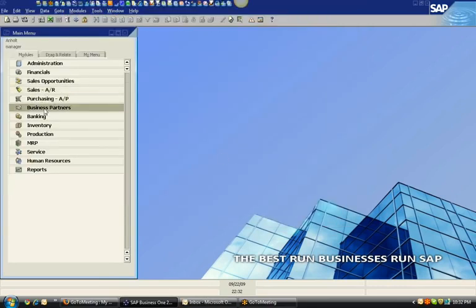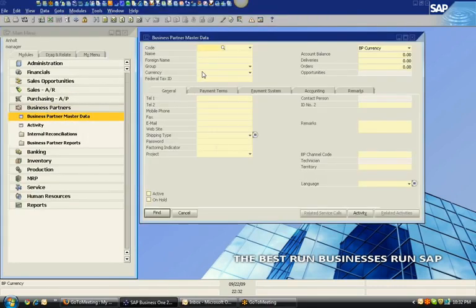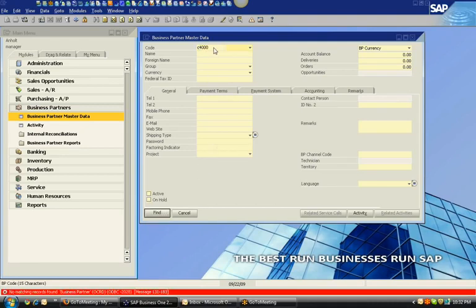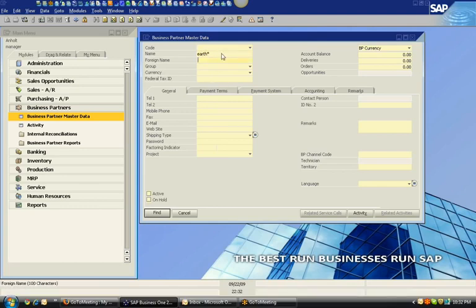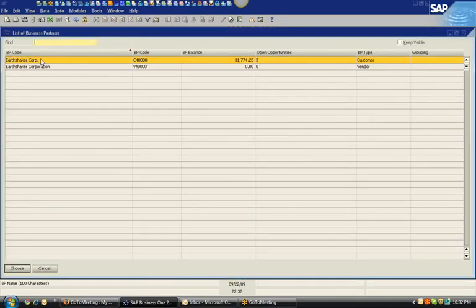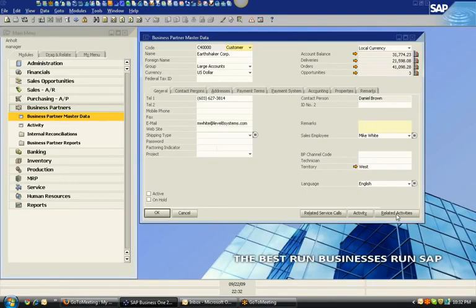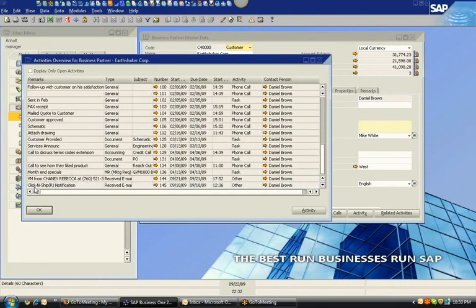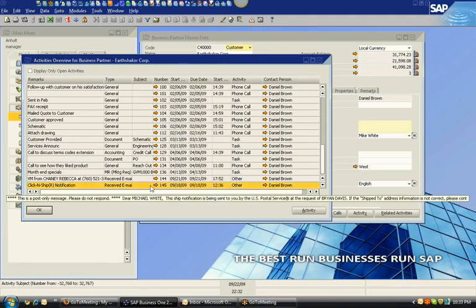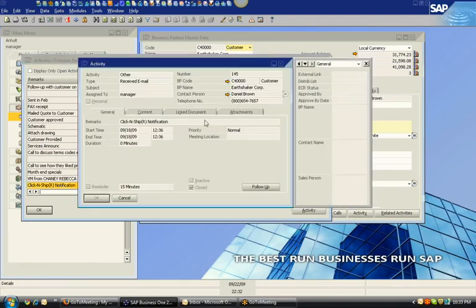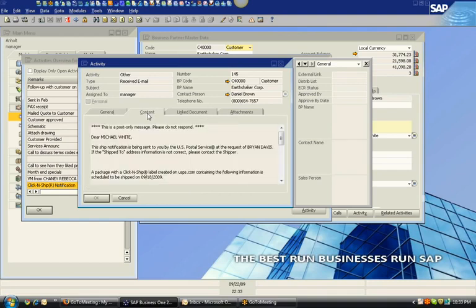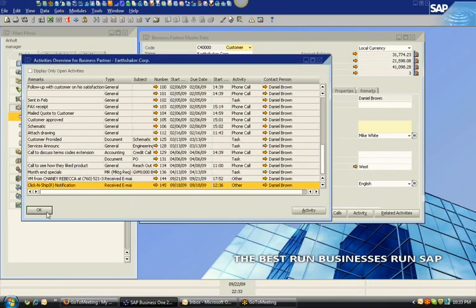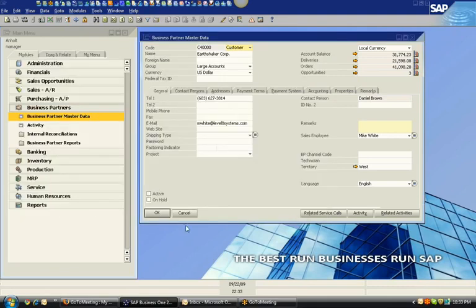So when I go into my business partners, we'll bring up Earthshaker. Let's do a quick search. Oops, wrong number. Let's just key in Earthshaker here. Hit find. That's the one I want. If I look at related activities and scroll down to the bottom of the list, there's my click and ship notification, saved as an activity directly to my customer right from my email system. So the Outlook integration to SAP Business One is phenomenal.